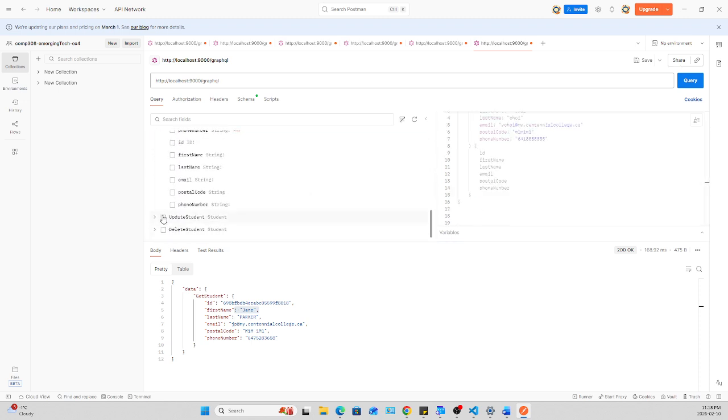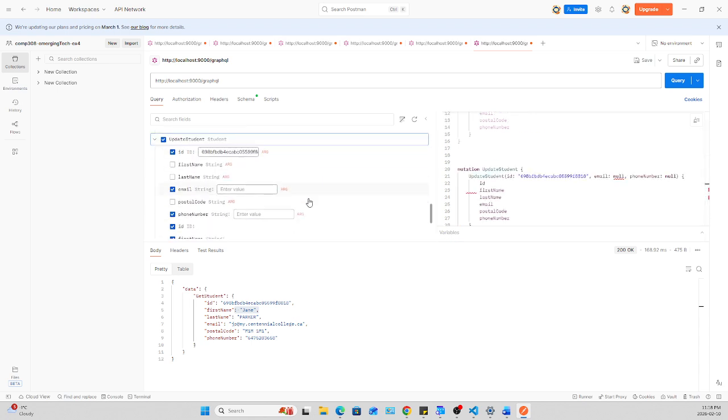And the updated student. So I will only change the email and the phone number. Jane Parker JP was the previous email address. Now I'm going to change it to PJ, at my Centennial College.ca, and only the phone number is going to be changed. The 111 111 1111 I will change.